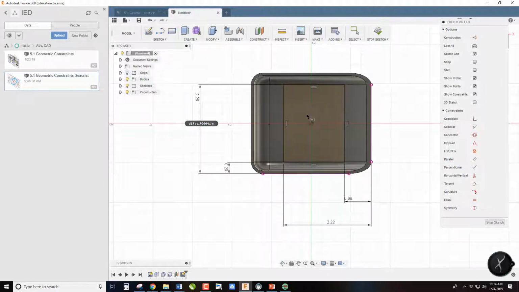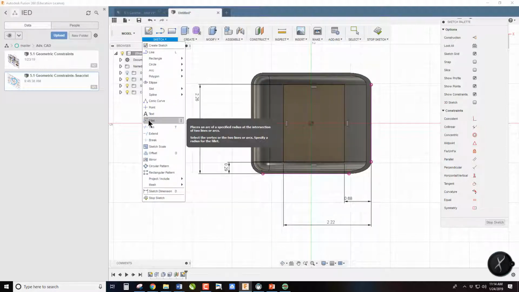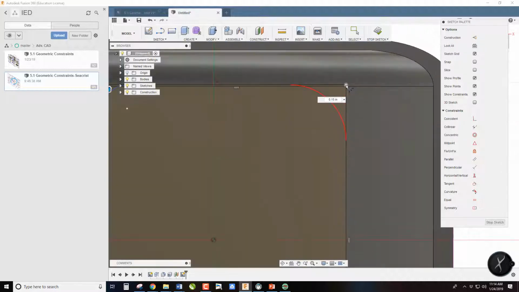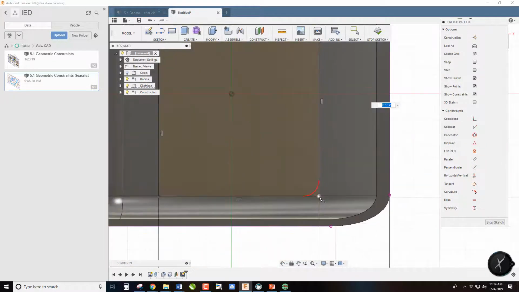The next step, this is critical because it'll make your life easier, is we are going to do a fillet within the sketch. So we are going to fillet from here to here, and that's going to be 0.15. We can also then just select the next corners, and it's going to go ahead and keep doing that for us.